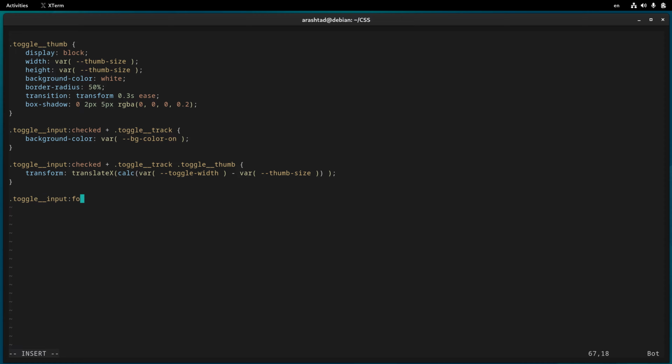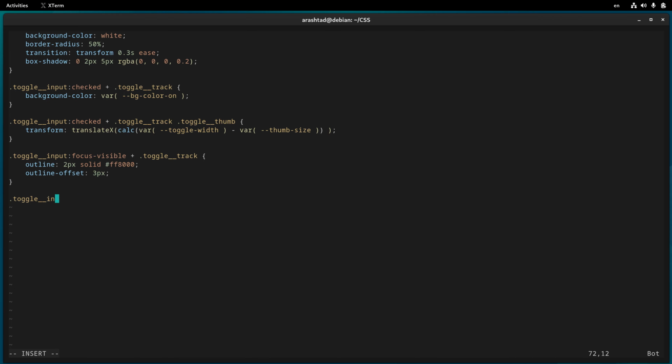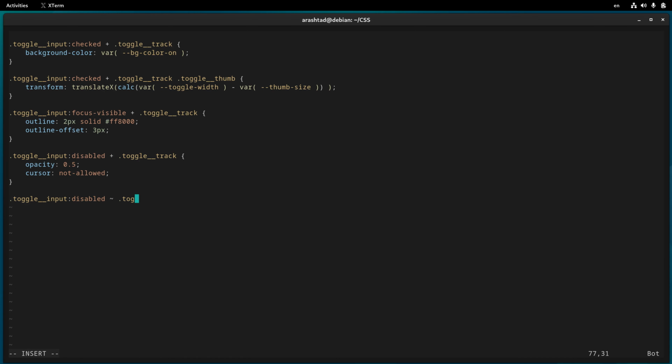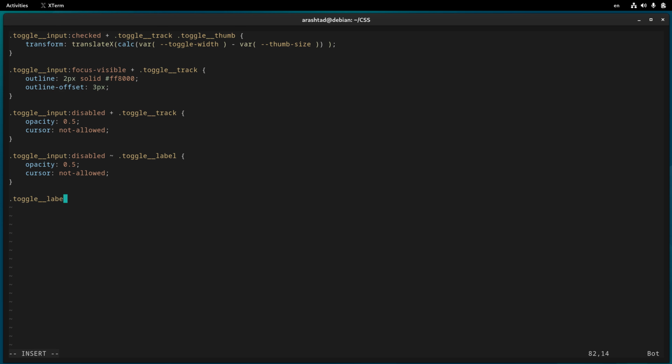Add a focus indicator for our keyboard navigation. Use a bright outline color for good visibility. Style the disabled state for both the track and thumb. Also, dim the text label when the toggle is disabled. Finally, style the text label for good readability.